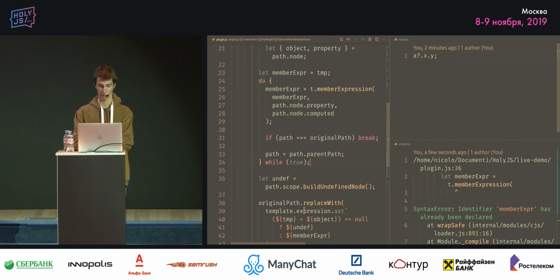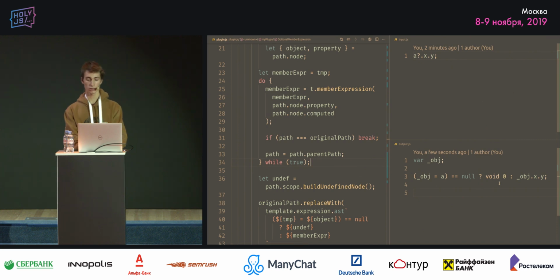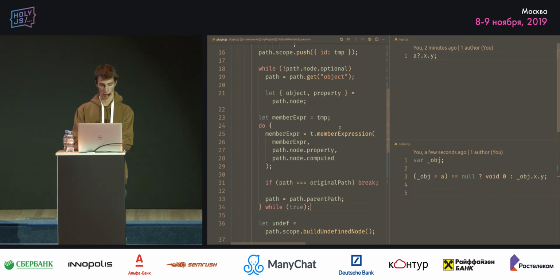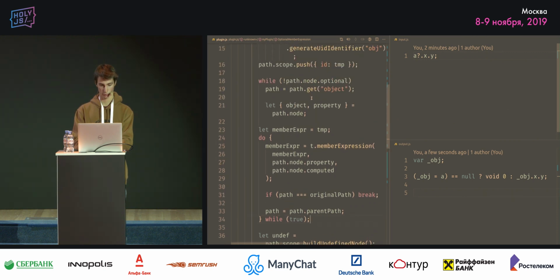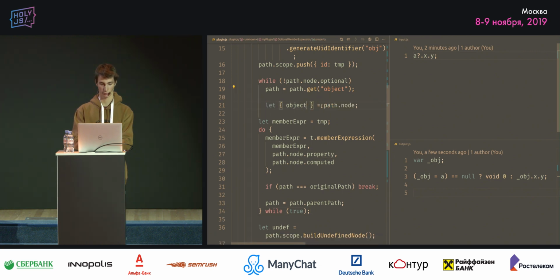I've pre-declared a variable. Okay, so now this is correctly storing A in an object, and if it's not nullish, it's getting obj.x.y. Okay, here I think that they are not used anymore. No, we are not using them. Well, properties not used. Okay.